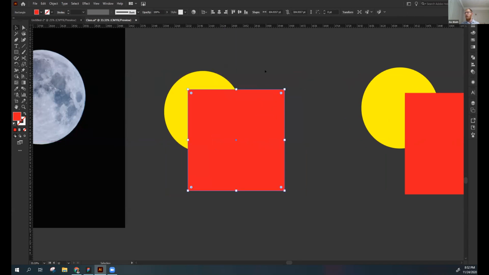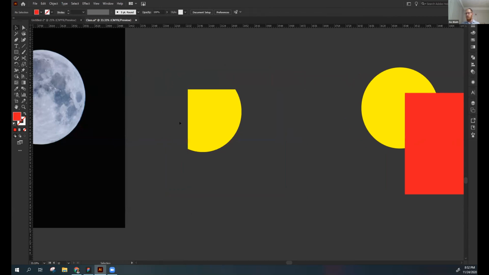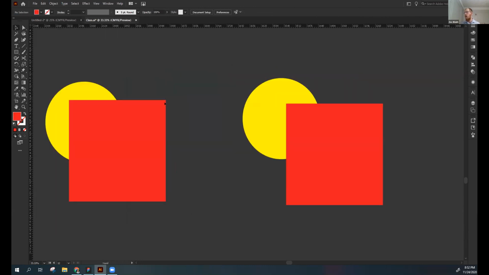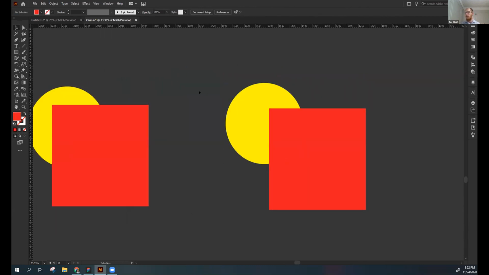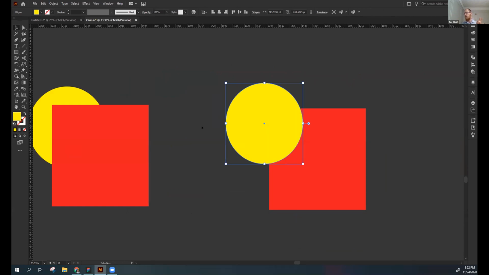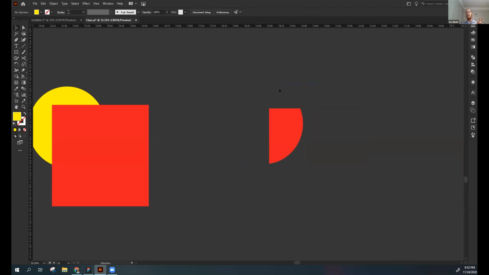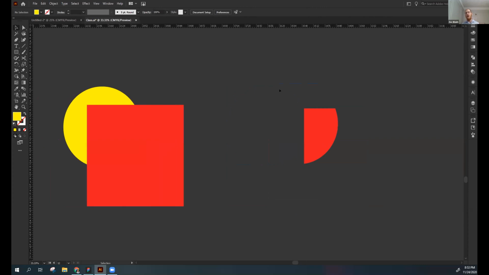Okay, so when my square is on top and I right click, make clipping mask, then the square becomes the frame. That's a good way to call it. It's a frame. And then the circle becomes the element inside of the frame. And then I'm bringing my circle up, and you can do that by right clicking, arrange, bring to front. And now let's do that again, right? And now the circle has become the frame. So it depends on what's on top.